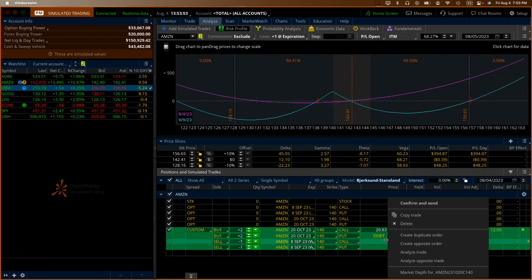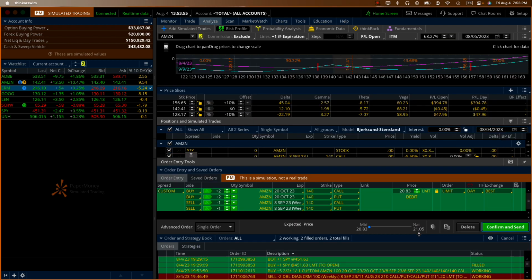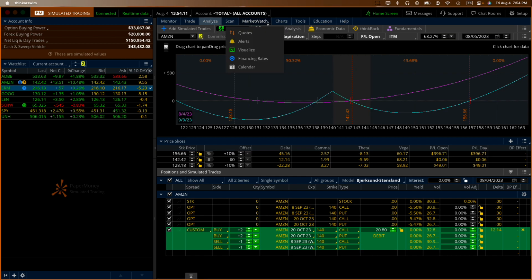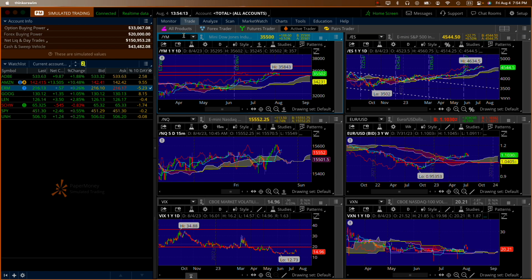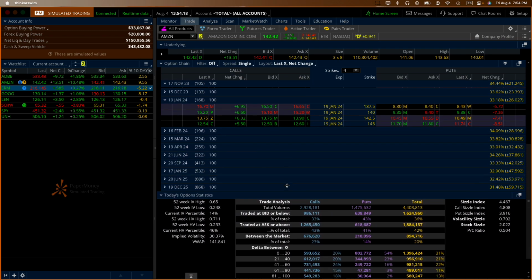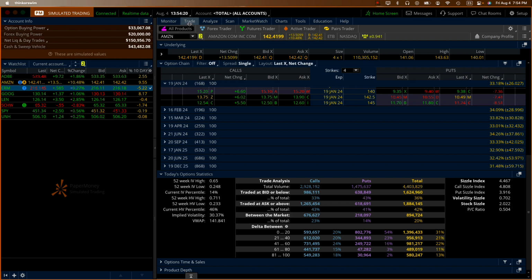Oh yeah, you can also do other calculations. When you create a duplicate order, see the mid and the natural, and if the difference is less than 3%, you are fine. And I know Amazon is one of the most liquid stocks, so I don't have that problem. If you want to take a look at the volatility skew, come over here, go to the trade tab and look for the current IV percentile. If that number is below 15%, you're fine.